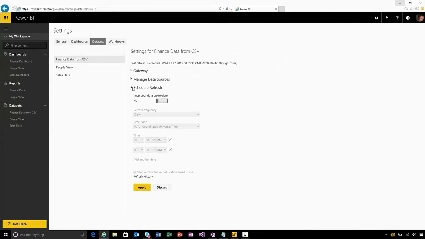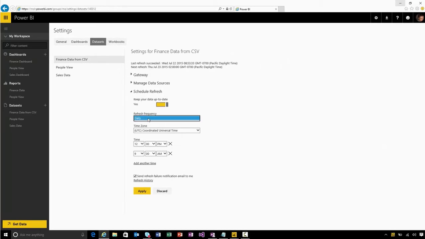and I can see under the schedule refresh, if I turn this on, I can choose to refresh either daily or weekly, and I can control the times at which this refresh happens. I can add up to 6 different times if I want to.